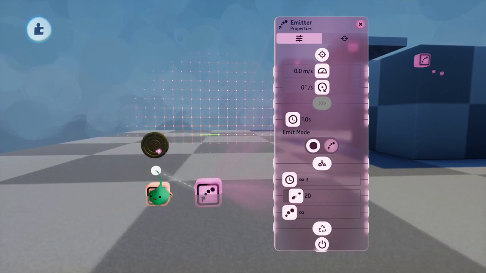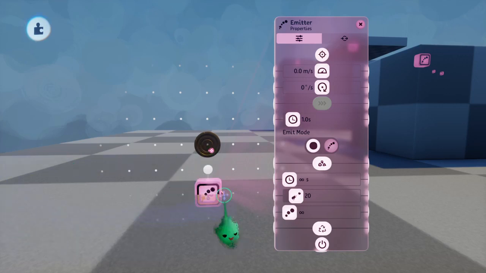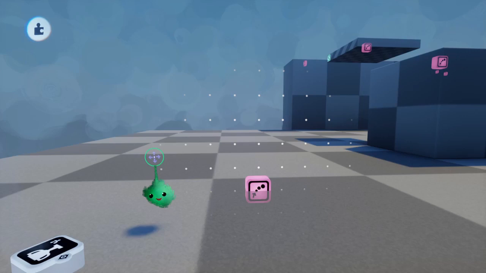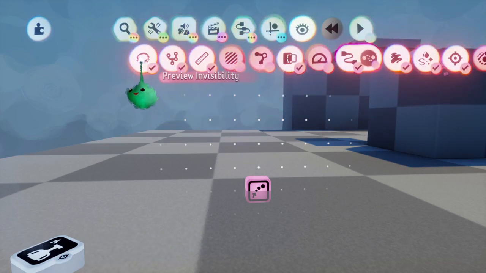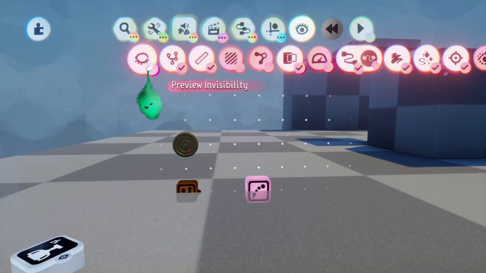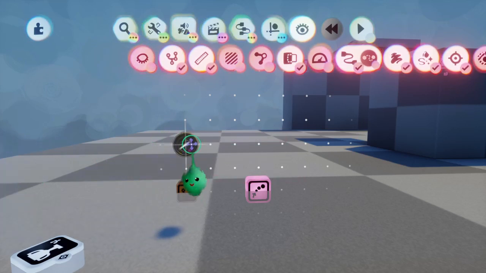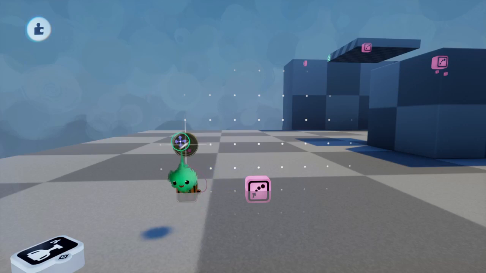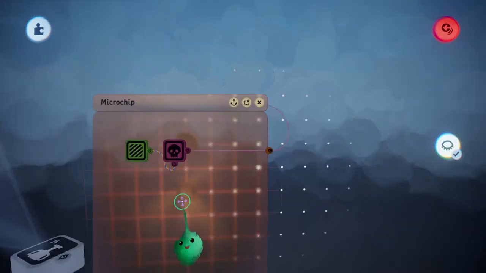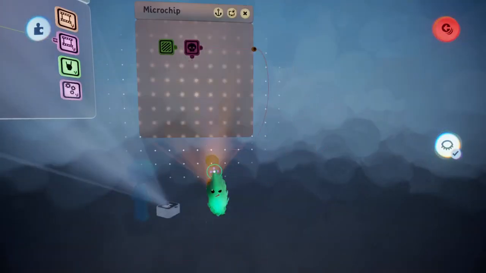You can move the preview around with this, and this is where it's going to emit relative to the emitter. But the original is actually still there, it's just powered off, which means it's invisible. So if we go to the menu, show hide, and turn off preview invisibility, then we can see it again. And we can see, if we tweak it, it's just turned off like that. But we can scope in, we can edit stuff, we can add more effects, and it'll all still work.